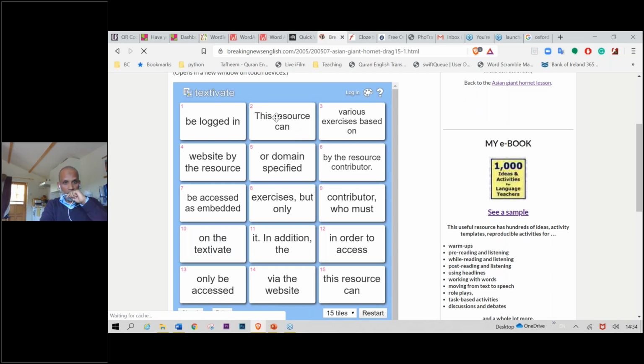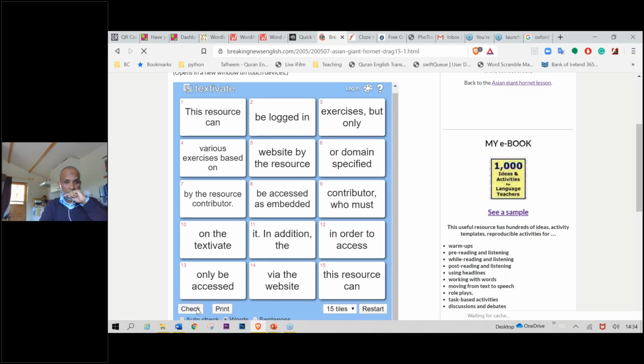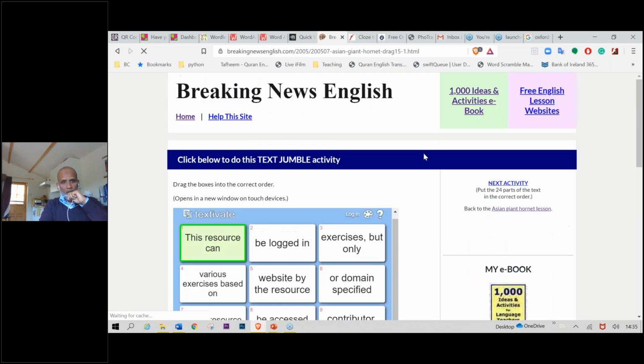For example, if you click on this one and bring it here, you can drag and drop. If you put it in the wrong place, it will tell you, no, that's not right. If you bring the right one, then it will accept it. So you can check whether it is correct or not. This is a really good way for your students to understand the logical construction of a sentence and how things can be organized in a paragraph. That's a really good activity that you can do.